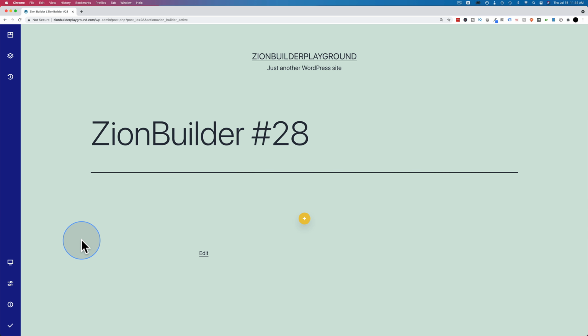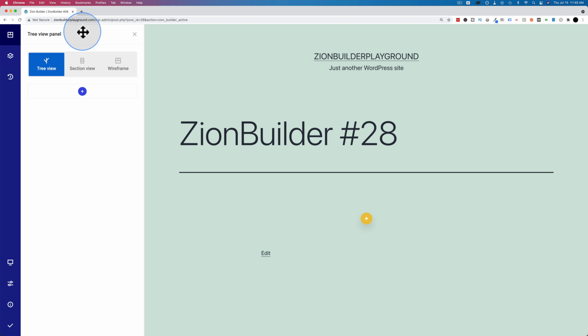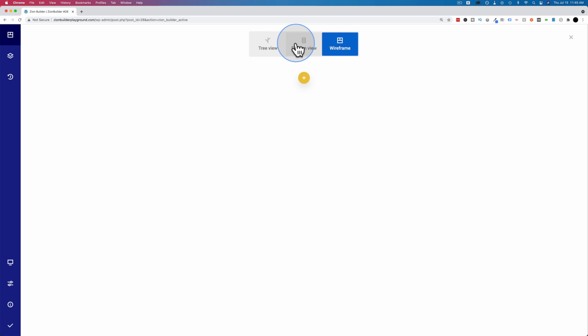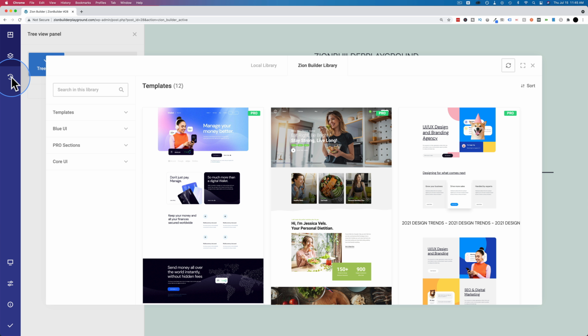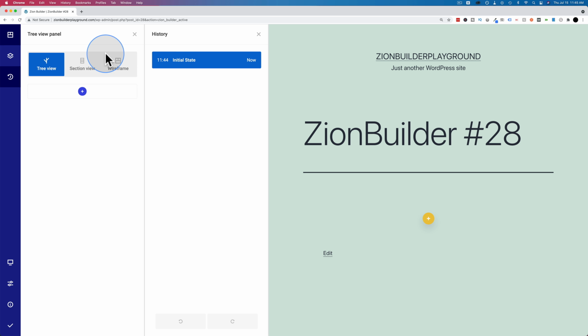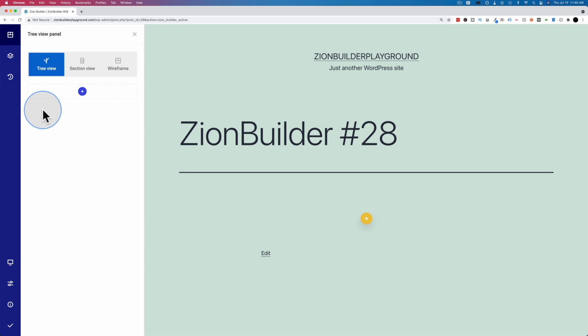So the first thing we want to do is get a lay of the land on how this page builder works. It is kind of a hybrid between Elementor style editing and Brizy style. On the left-hand side, we have a control panel where we have various things. We have a tree view panel. This will show a list of the sections that we have in different ways. And then we have our template library. Then we have history, where we can undo and redo things.